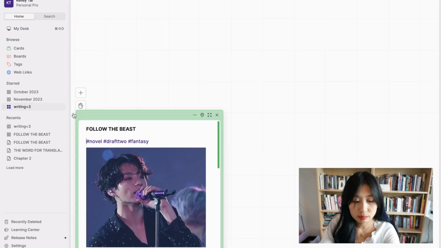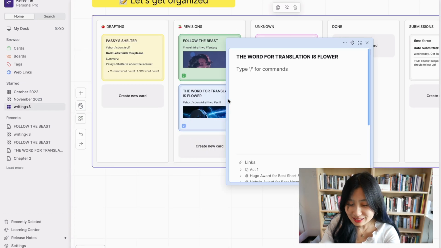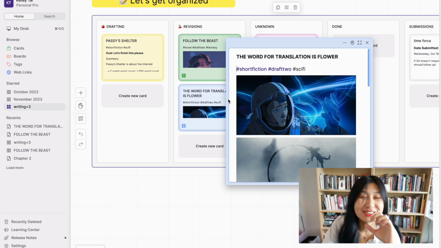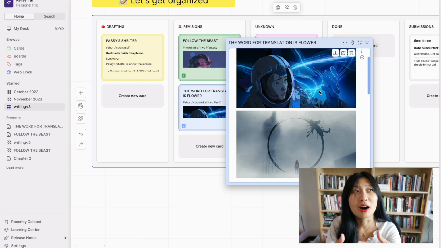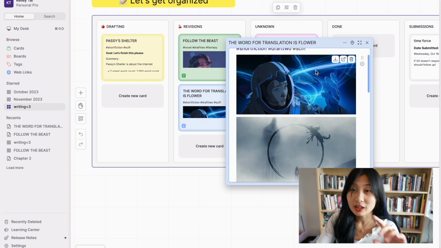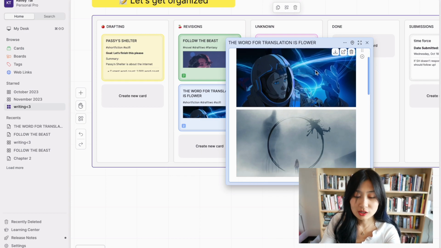We're going to go back to the writing board and we're going to take a look at this one. The word for translation is flower. I want to work on this so bad. I put these two images together because these two images are my comps. You don't really have comps for a short story. Actually, I want to turn this into a novella, so we'll get into that. I just wanted to put the comps here to get myself inspired.